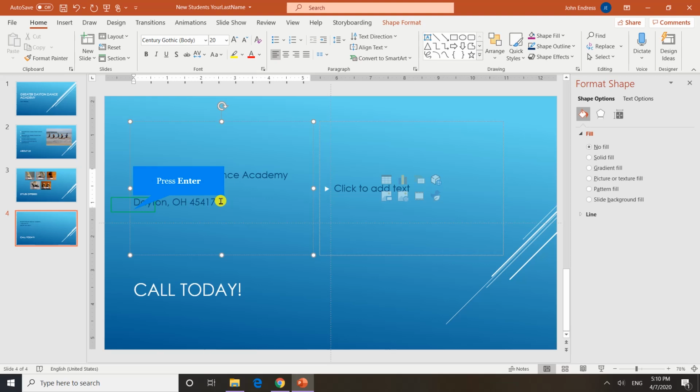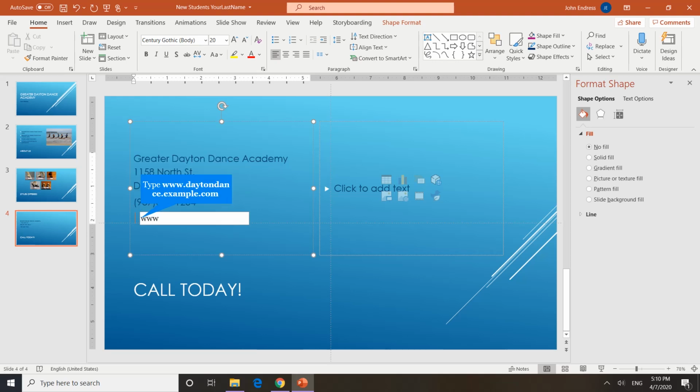Then continuing with item 11, press enter. The phone number 937-555-1254 and then the website name, www.daytondanceexample.com. Press the space bar after typing the website address to format it as a link. And there's my format.